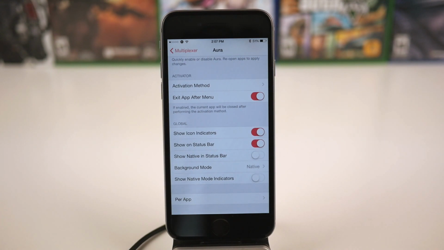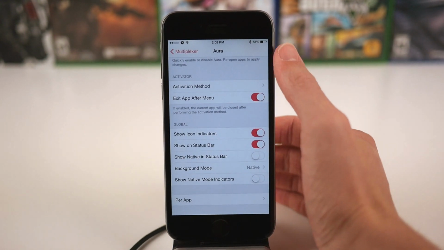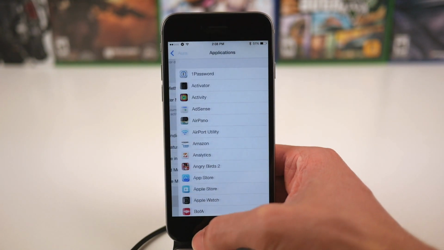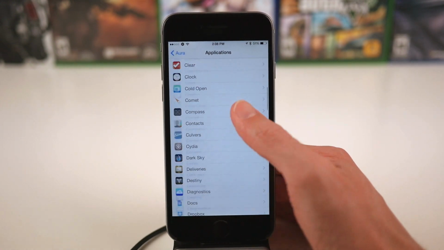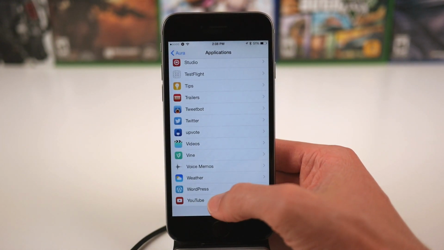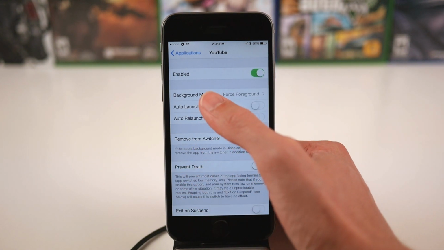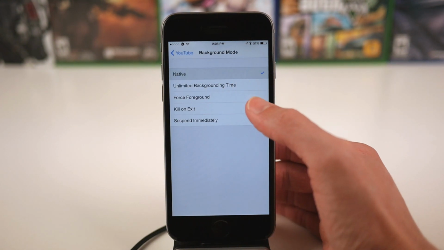You can set per app options though, which I know is a huge deal. So if I just want, for example, YouTube to run in the background, just head over to per app and scroll down until you see YouTube. Tap on that, and under background mode, you want to make sure it's highlighted the forced foreground option. That will make sure that it is playing in the background no matter what you're doing on your device.